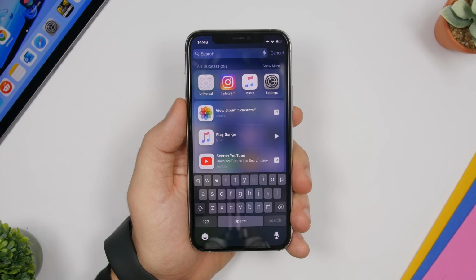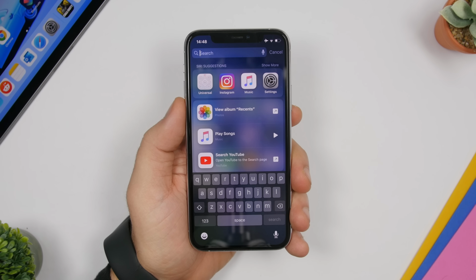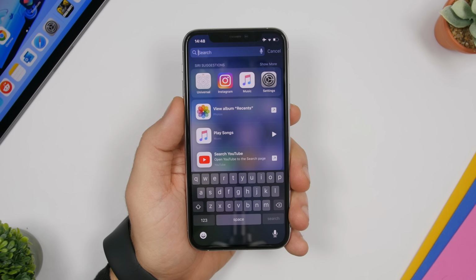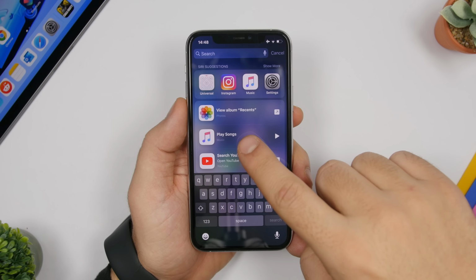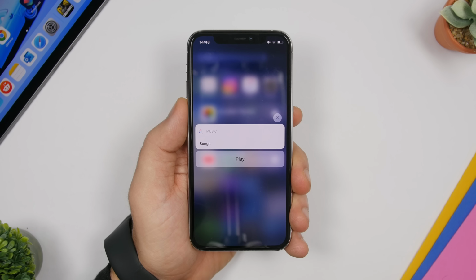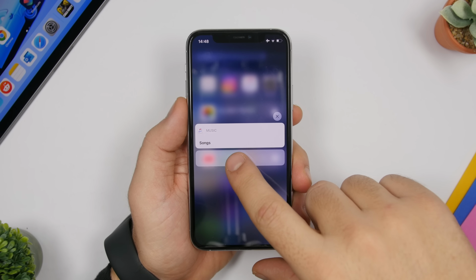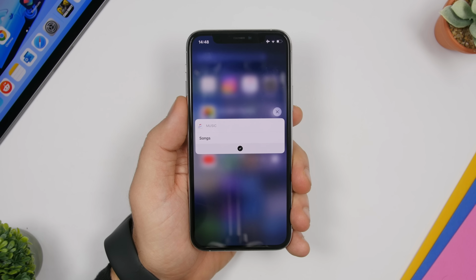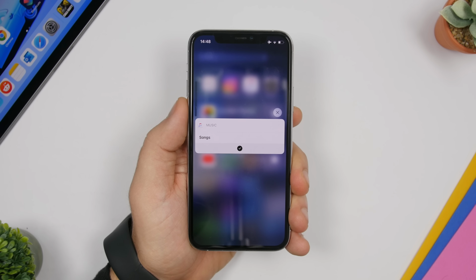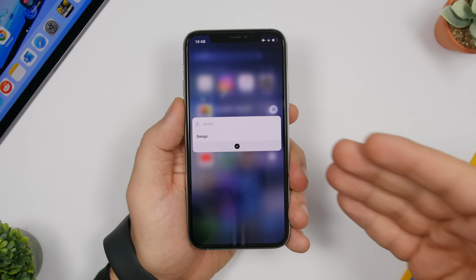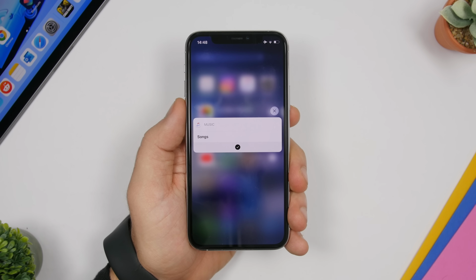Now on the spotlight search of your device, you will get different suggestions from Siri. If you get the music one, play a song, you can go ahead and 3D touch on it, and now you can see it will show you this menu here, this banner, and if you tap right there on play, it will start playing music right away directly from here. So of course you can just tap on it to go to the music, or you can just 3D touch and just start playing music directly from here, from the spotlight search.